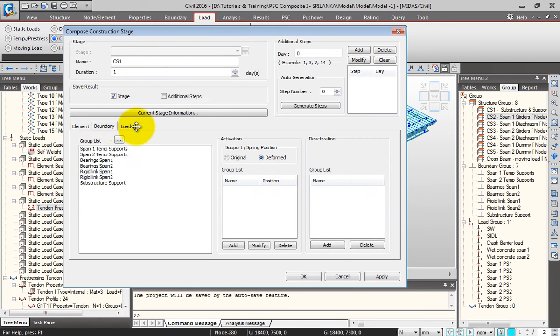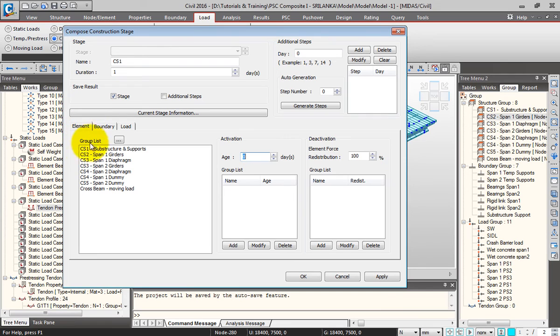So here you have element, boundary and load group. So these are nothing but structure group, and boundary indicates the boundary groups that we have defined, and the load group. So first CS1 substructure and support. So thereby you can activate and deactivate the element, boundary and the load groups to make up the stage. So I'll click on CS1 substructure and support. So this would be activated on the first day of the construction stage CS1 with a concrete maturity of 28 days. So this would be the concrete age. So I'll click add.